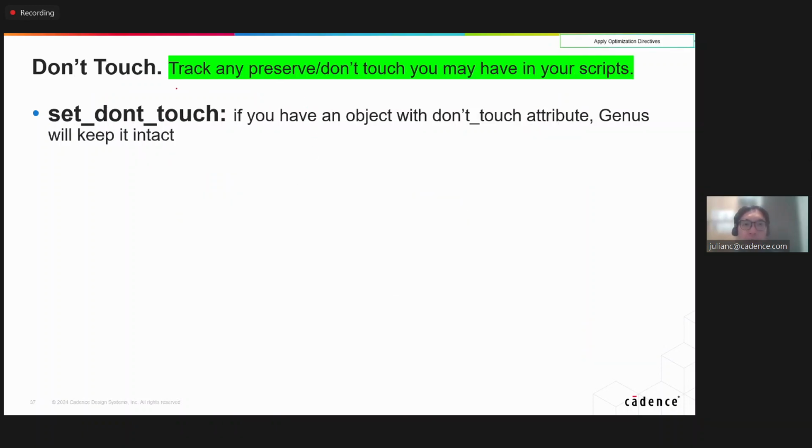Next is the don't touch concept. You need to track any preserve or don't touch that you may have in your scripts. Don't touch is a very easy concept. Don't touch basically means that I might have something in the RTL that I don't want the tool to touch. There might be a signal net that I don't want the tool to touch. I don't want buffering, I just want you to retain it as it is.